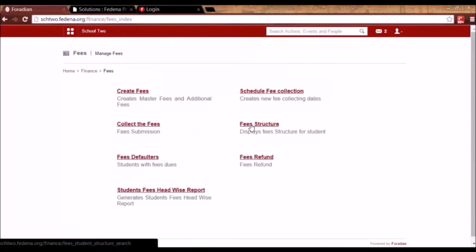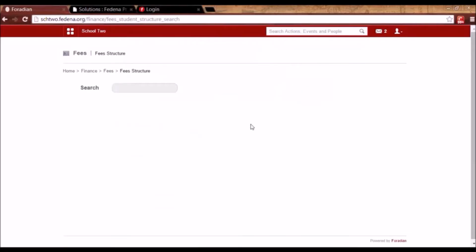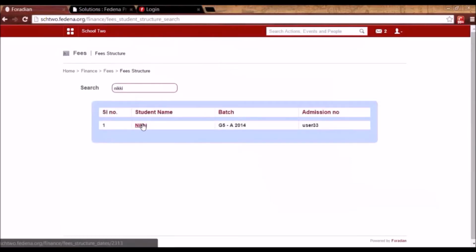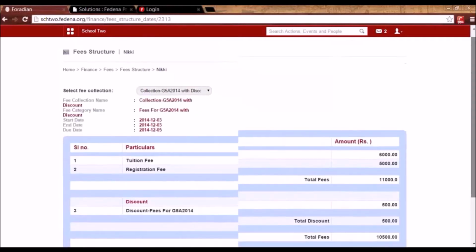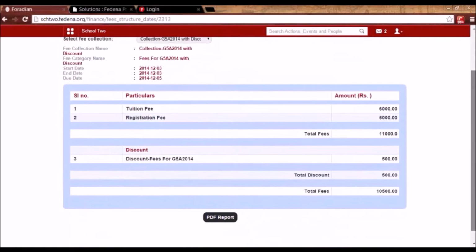Another way is fee structure. So we can view the fee structure of a student. We just have to find the student. We can select the fee collection, and this is how the structure will look like. We can take a PDF report as well.